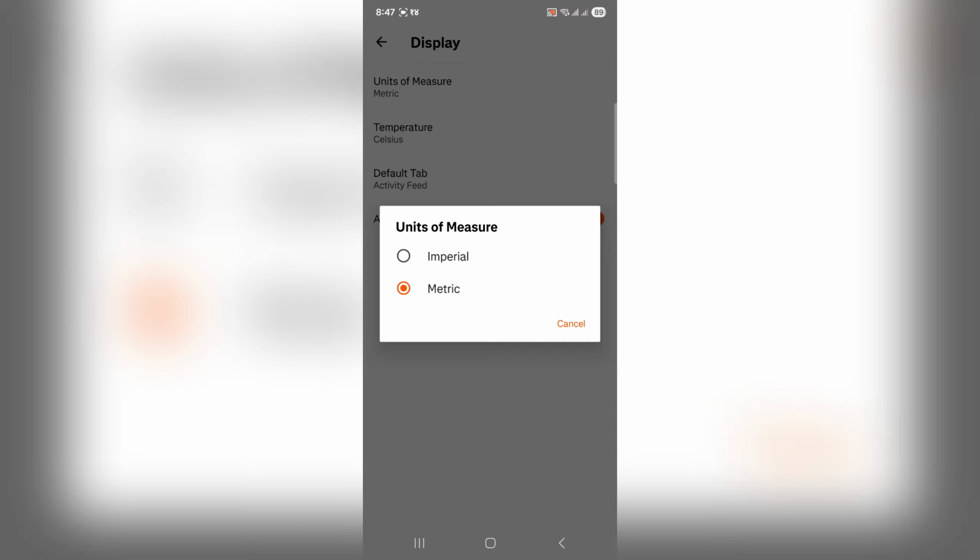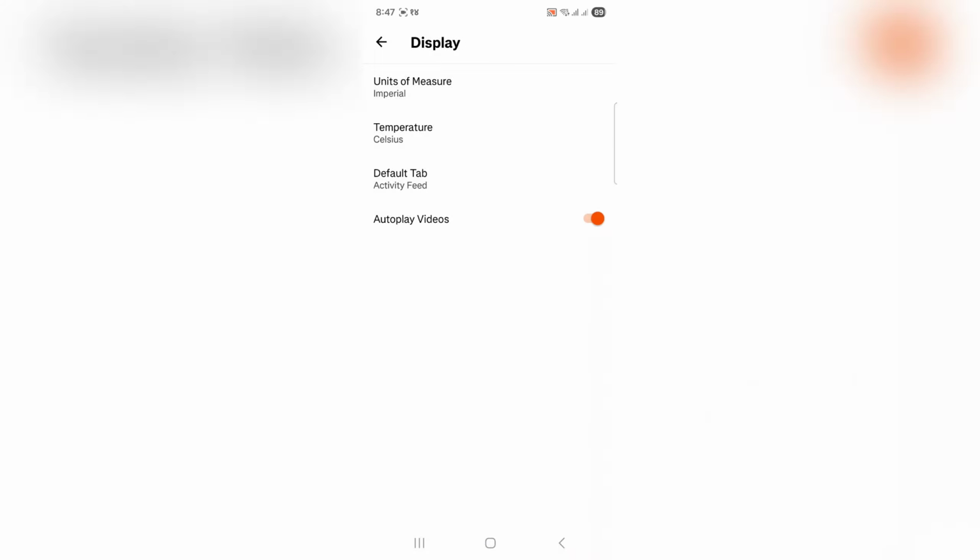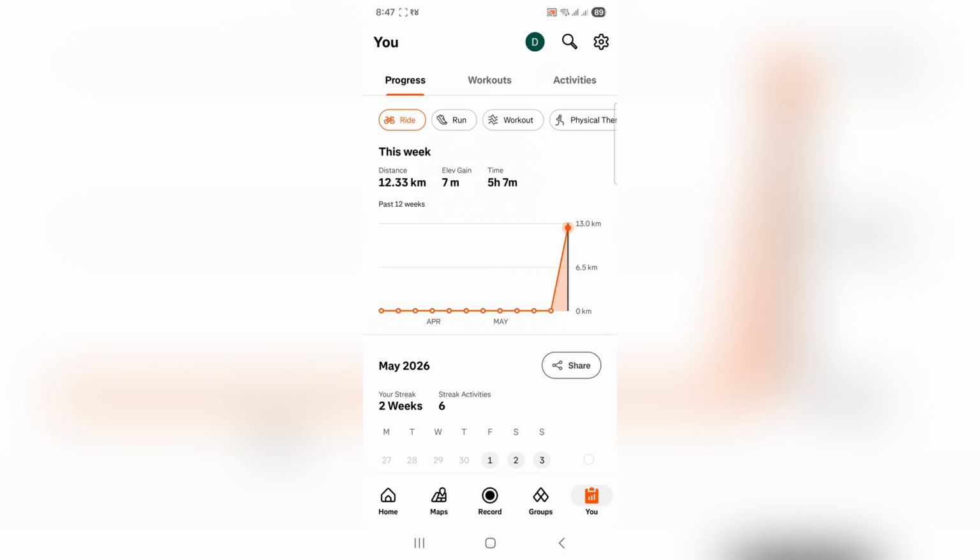So as we want to change our distance to miles, we will just go ahead and set it to imperial, just like so. And once you have done that, you may need to refresh or reopen the app to see the updated units. And that's it.